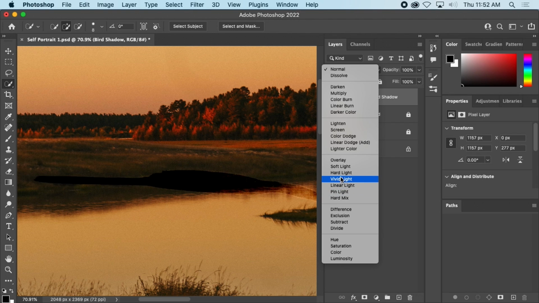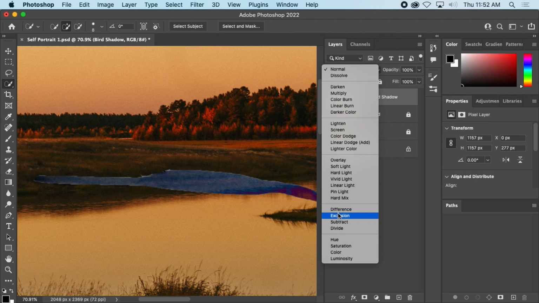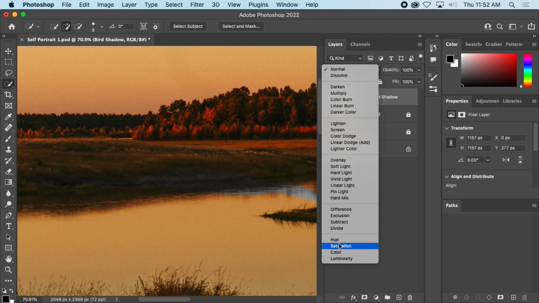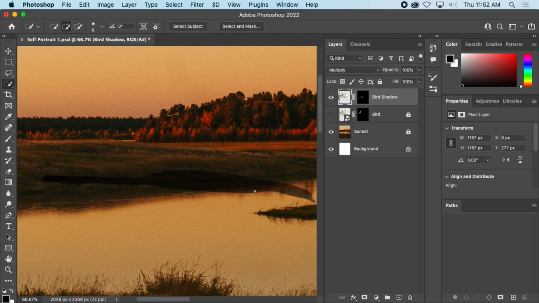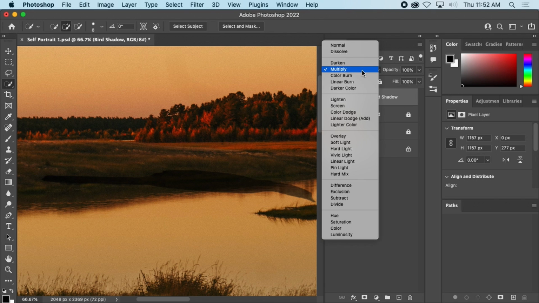You can kind of see what they look like. They're basically just doing math on the pixels. So for example, if I do multiply, that multiplies the color of the shadow by the color below it. And since the shadow is darker, it makes everything darker. So that's not exactly what I want.